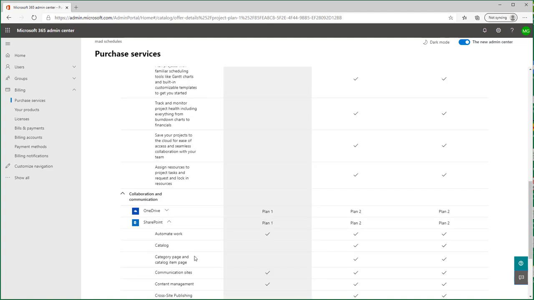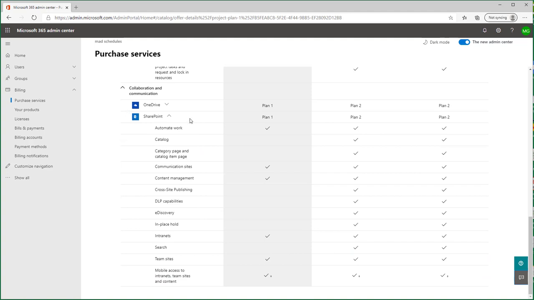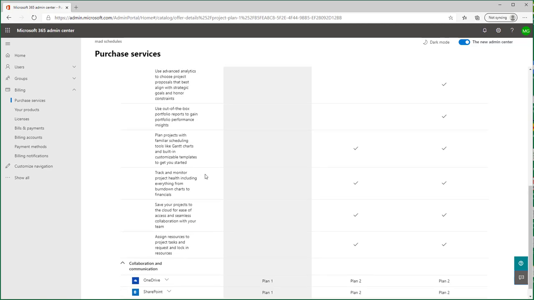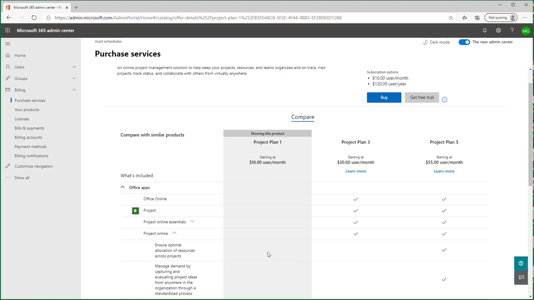And then for SharePoint, you also get SharePoint, of course, because Project Online lives within SharePoint. For Project Plan 3, you get SharePoint Plan 2, and you get all these things that you can do within SharePoint. So if you want more information, just read it through and try to make your decision on what you want to do. We need you to have one of these licenses so that you can actually do the rest of the configuration for Project Online.